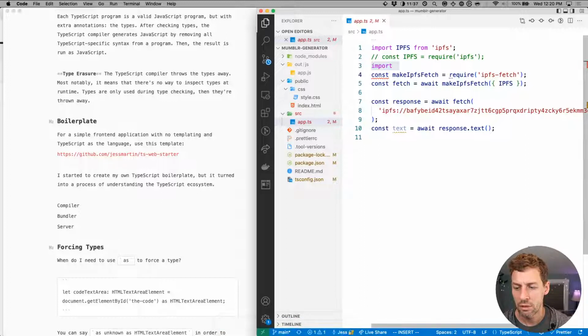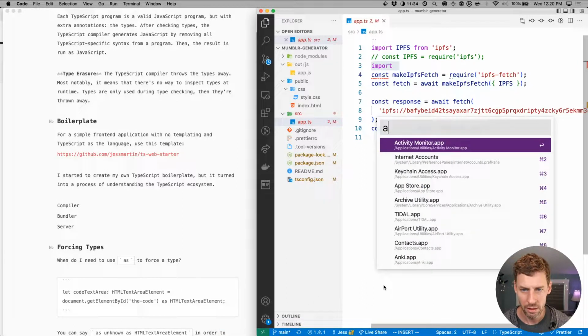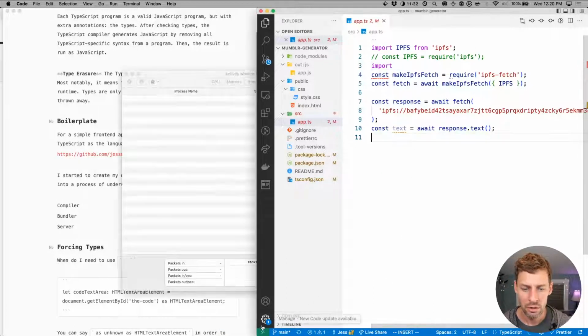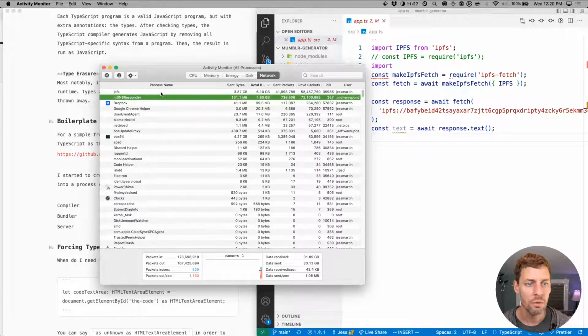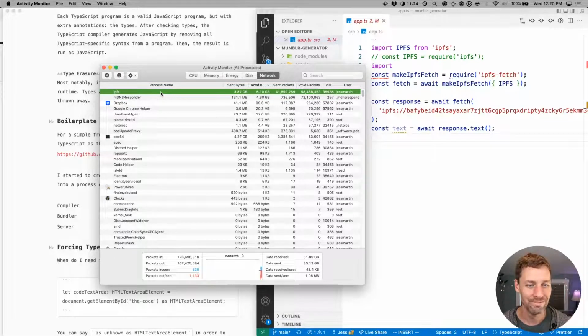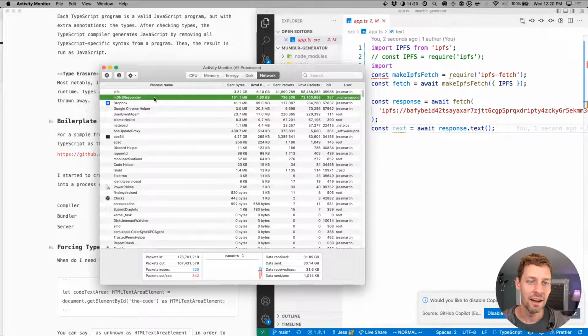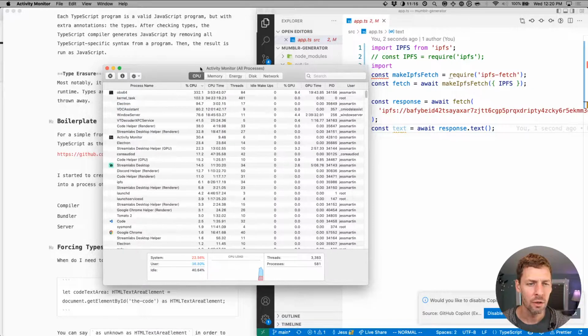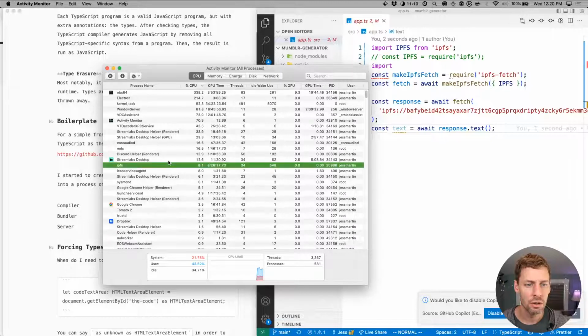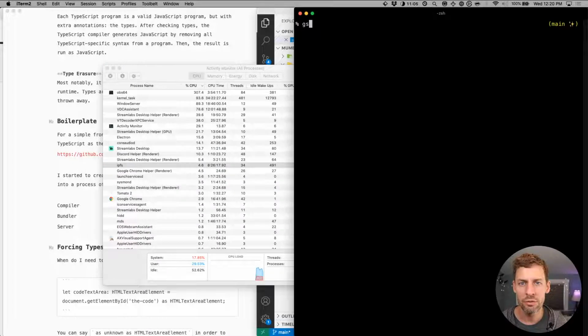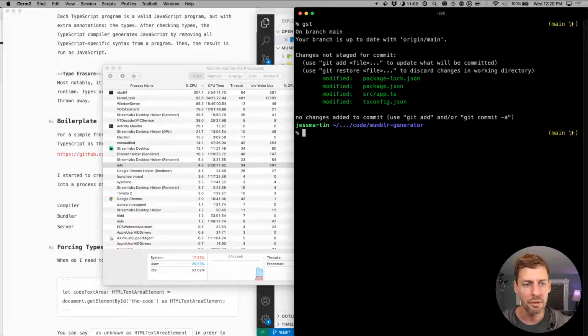Let's go ahead and deactivate Copilot for a second. What's going on here? Activity monitor. Oh. IPFS has begun and is taking over my machine. Okay, why? Oh, it seems like I did run IPFS. I was fiddling around with stuff on Friday, and I did run IPFS locally.